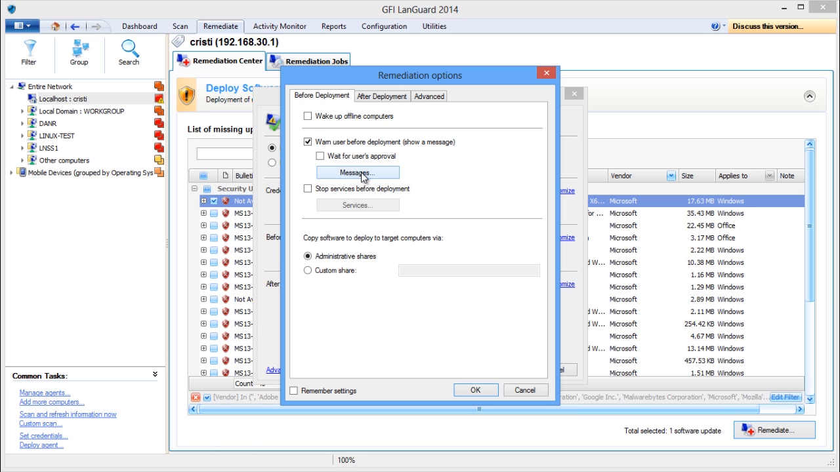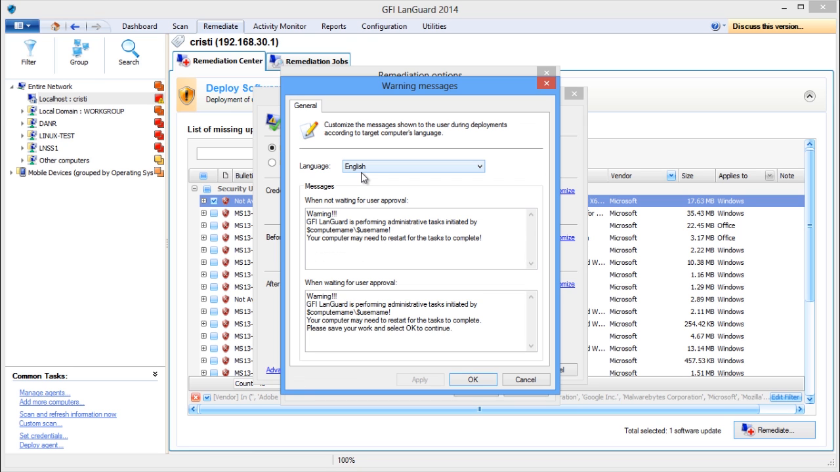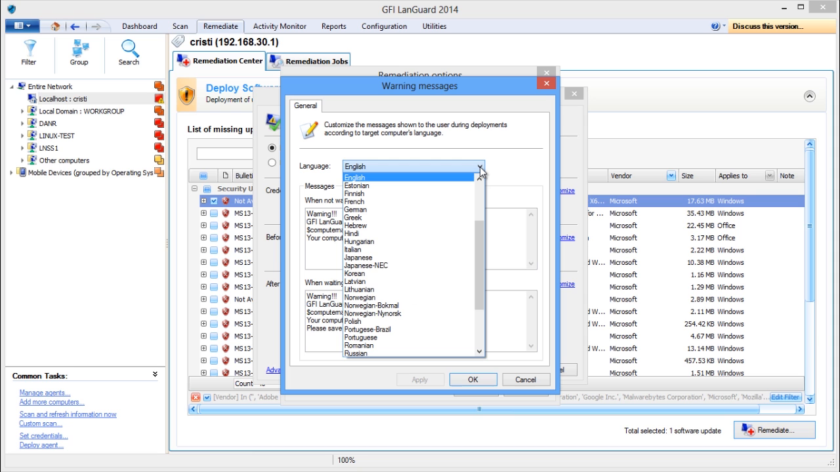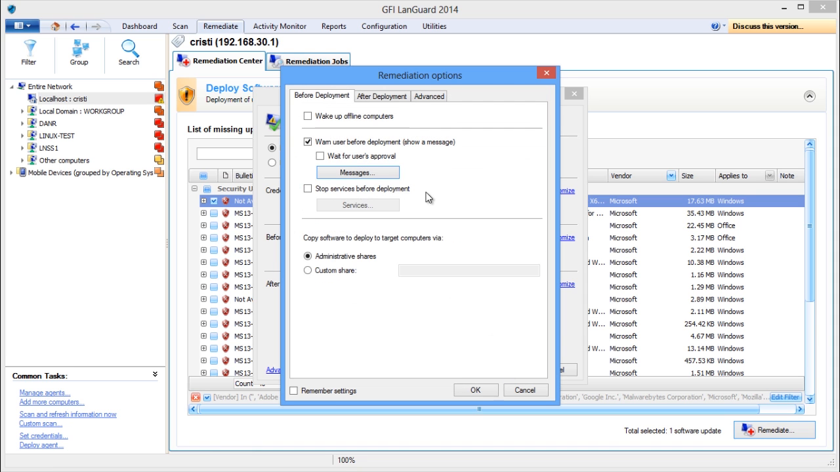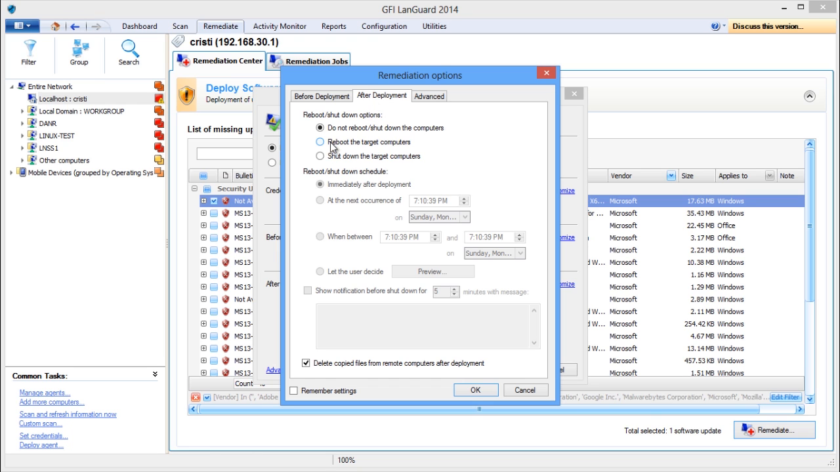The custom message can be shown to the end users to warn them about the deployment operation that can slow down their computers and might require a reboot at the end. After deployment options mainly consist in specifying how the reboot of the updated machines will be handled. Administrators can decide to reboot, not to reboot immediately, or reboot at a later specified time, or give control to the end user on when to reboot.